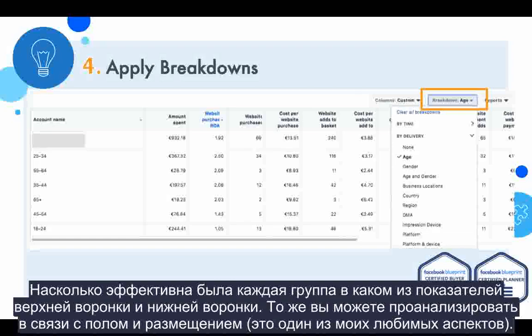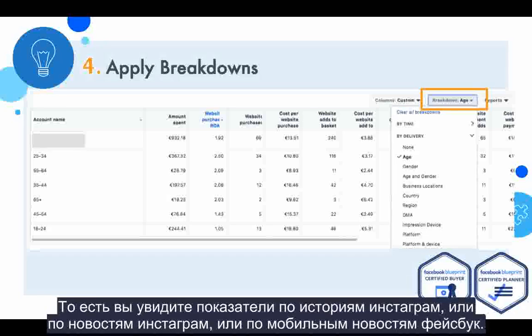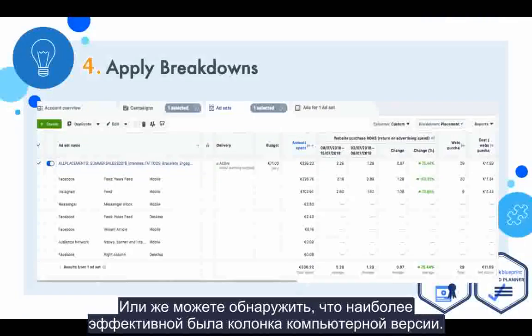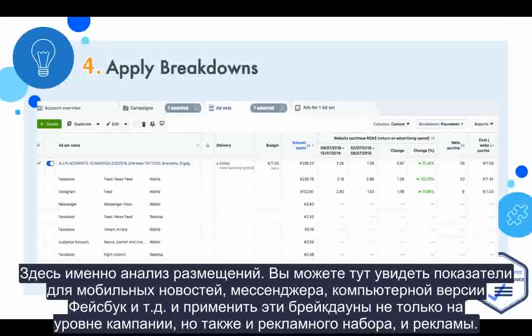You could do the same with gender, and one of my favorite ones is actually with placements. So you see if either Instagram stories or Facebook mobile newsfeed or Instagram feed or whatever, or desktop right column work the best for you. Exactly. Here is the one for the placement, so you can really see either Facebook mobile newsfeed or Messenger or Facebook desktop newsfeed or whatever, and you can apply these breakdowns not only on account overview, not only on campaign overview, but also on ad set or ad overview.